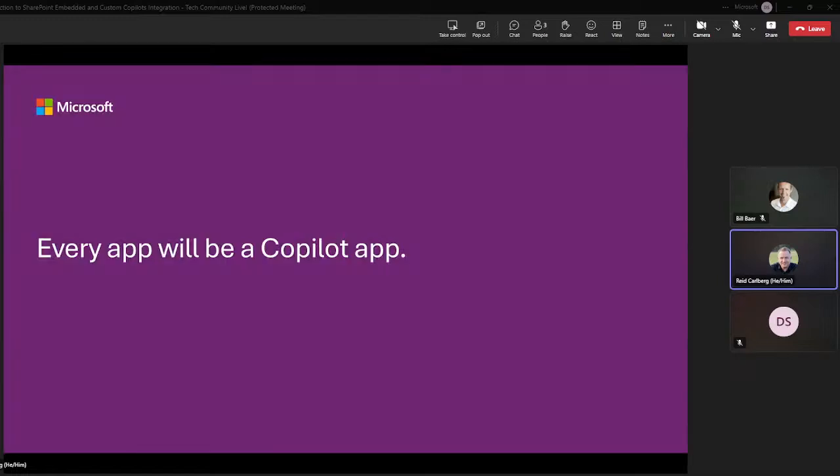Now, I want to start off with this core truth that's out there. If you are a software developer, a product manager, an IT leader, anybody who is in technology, you know that every app is going to be a Copilot app. Every app is going to be an AI app. Nobody out there today is thinking that they're going to do an app that doesn't have something to do with AI in the future. That's just not the way the world is working right now.